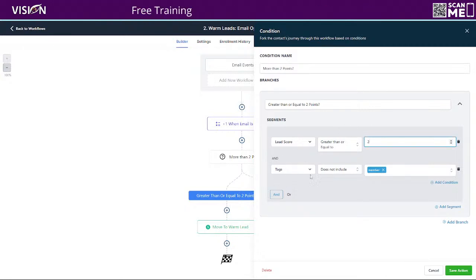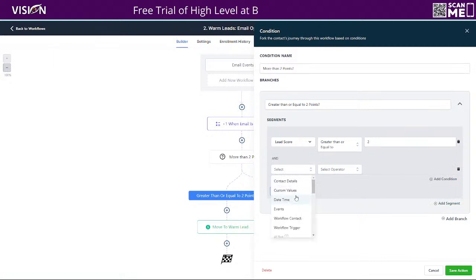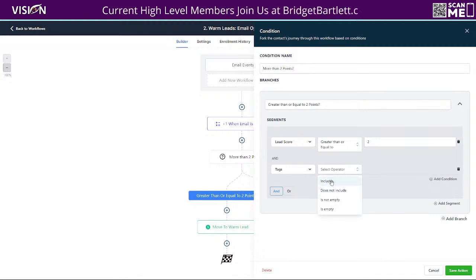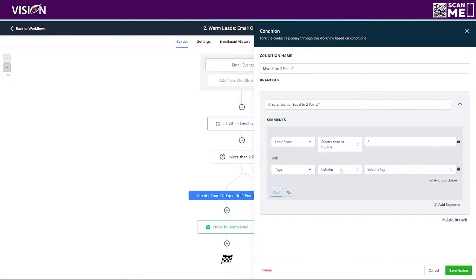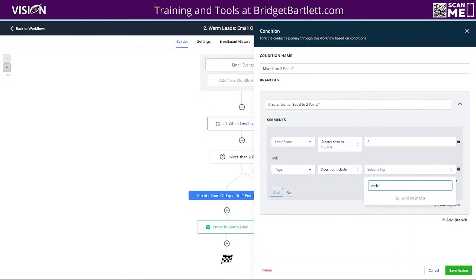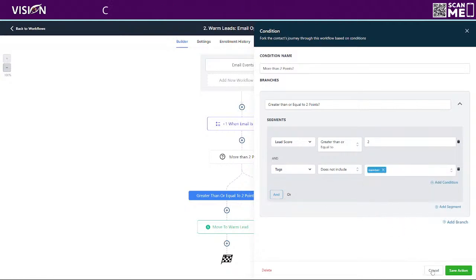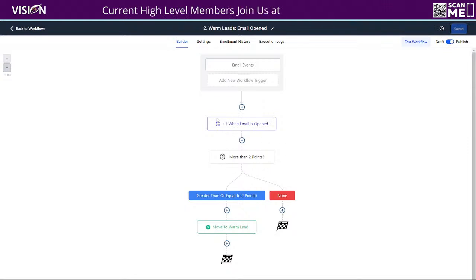And another option that I wanted to check is the tags. So just to make sure, when you're choosing tags, you go to custom details, you go to tags, and then we're going to choose does it include, does not include is what we want, members. Members is the tag that we're using for all of our members. So I'm just going to X out of that. Now, that is the criteria I set for the conditional logic.